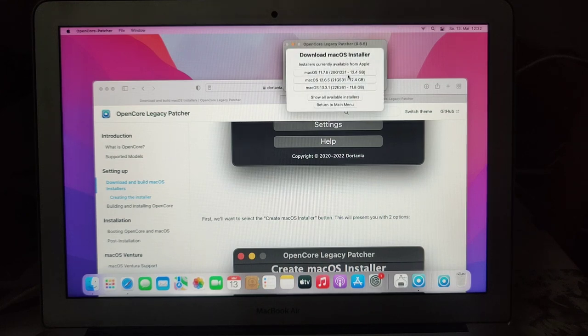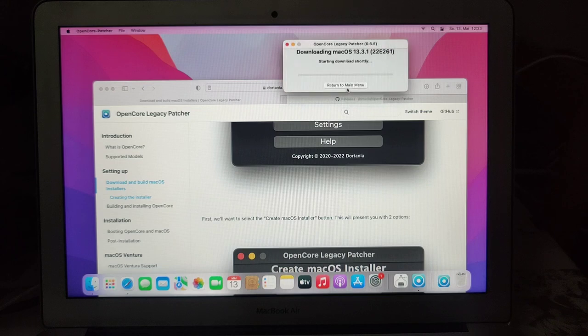Now, it is suggesting an installer catalog and offering me several systems. Entertainingly, the newest one is actually the smallest. I'm just going to pick it, of course. And now I am going to watch it truly download. 11.8 gigabytes. Oh, that's going to take a while, so let's spare you that wait and give you a break.